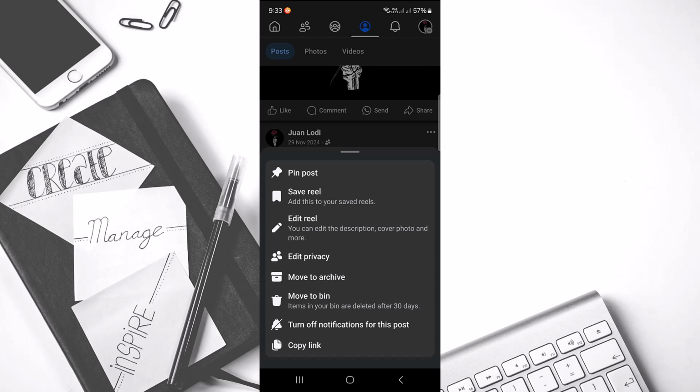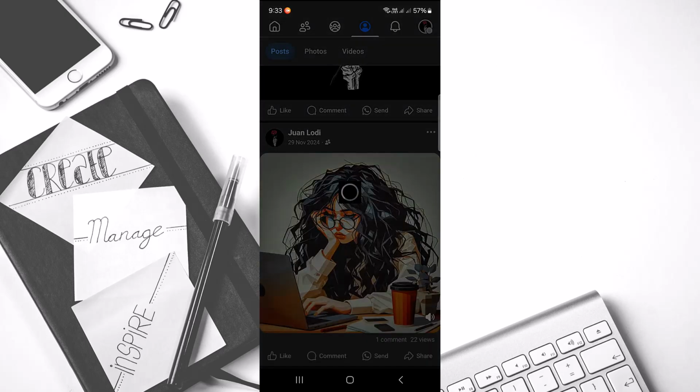But if you want to delete it forever, you can move it to bin, and it says items in your bin are deleted after 30 days. So if you change your mind, you can just retrieve it within 30 days. So I'm currently tapping on moving to archive.